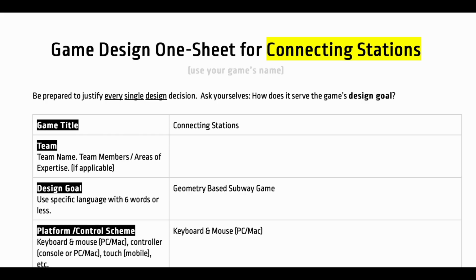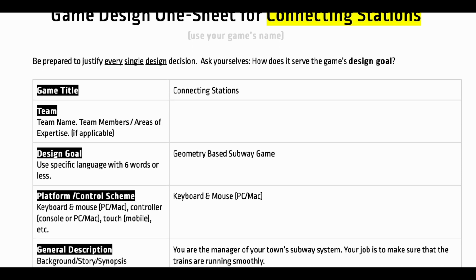My game is called Connecting Stations. It is a geometry-based subway game. The platform controls will be keyboard and mouse.